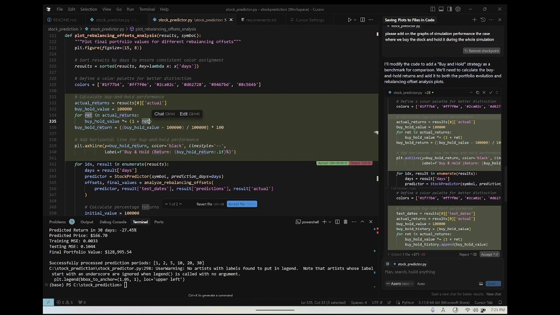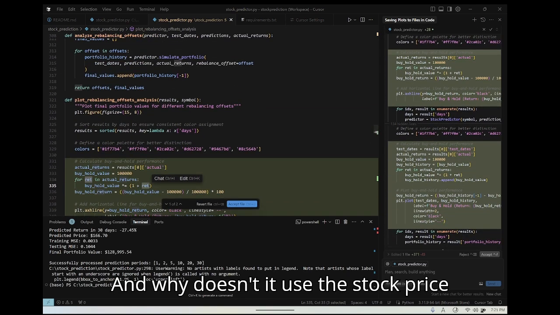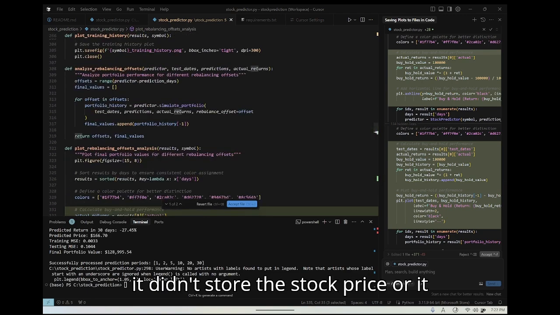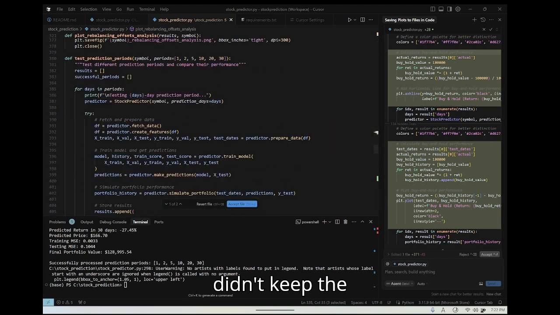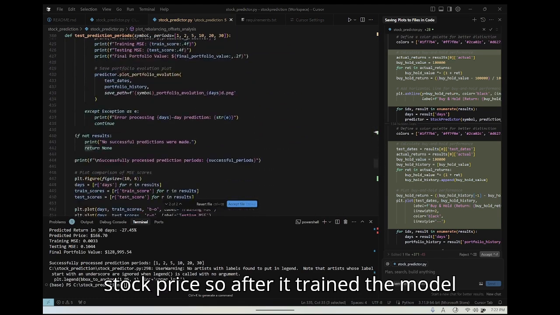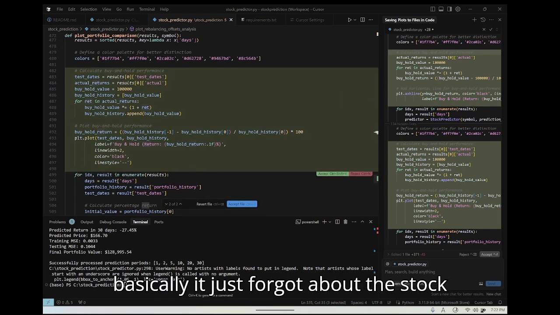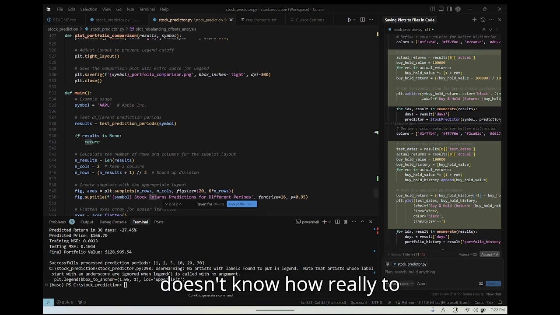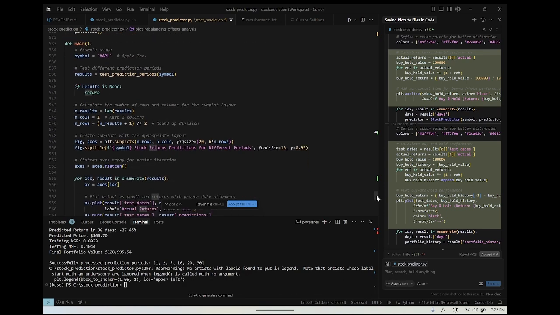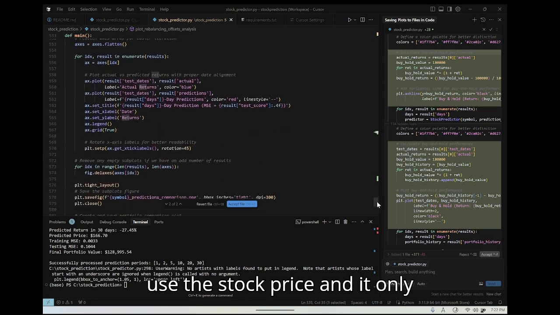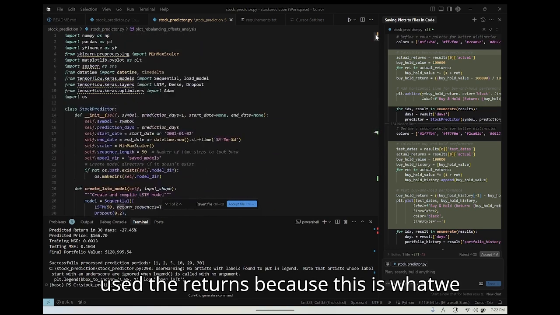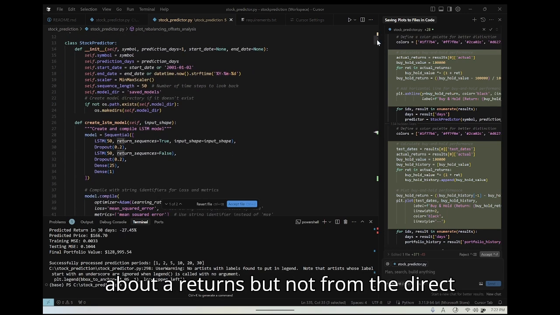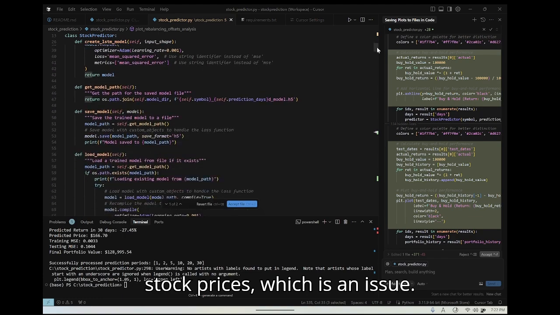And why doesn't it use the stock price very simply? So I feel like it didn't store the stock price, or it didn't keep the stock price. After it trained the model, it basically just forgot about the stock price itself. So the simulation doesn't know how to really use the stock price, and it only uses the returns because this is what we give to the model, and the model knows about the returns but not the direct stock prices, which is an issue.